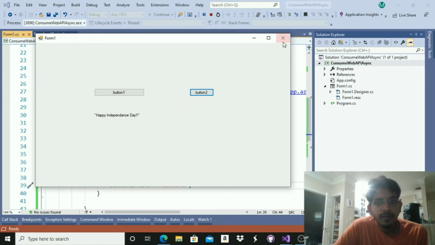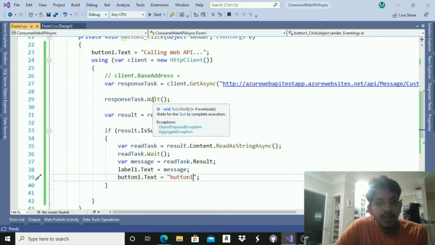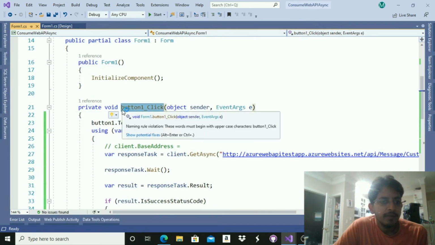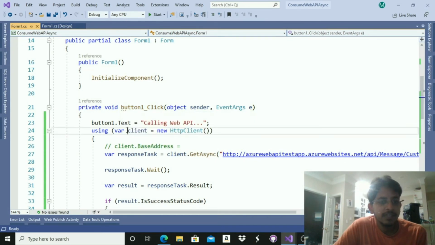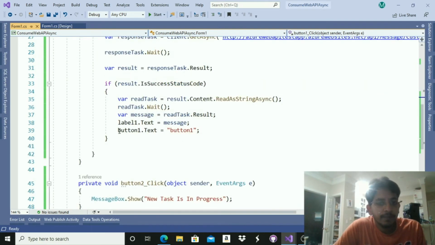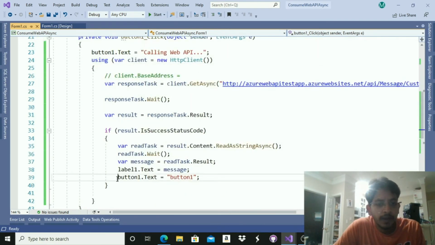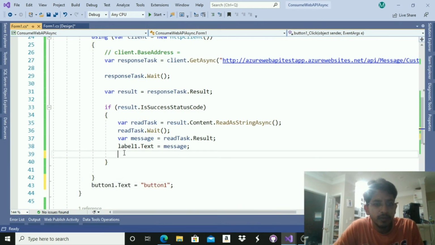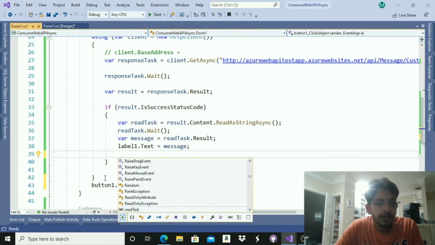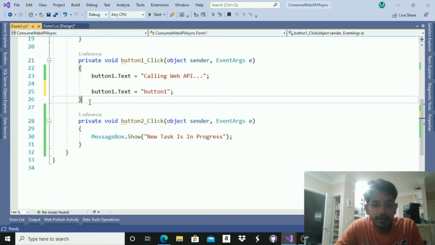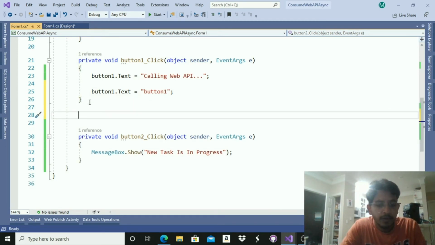Because this is all happening using one thread, I have to make this call asynchronous. So to do so, let me do one thing. I'll put this text out. Okay, just to simplify this, the remaining part I'm going to take out and I'm going to make a call.